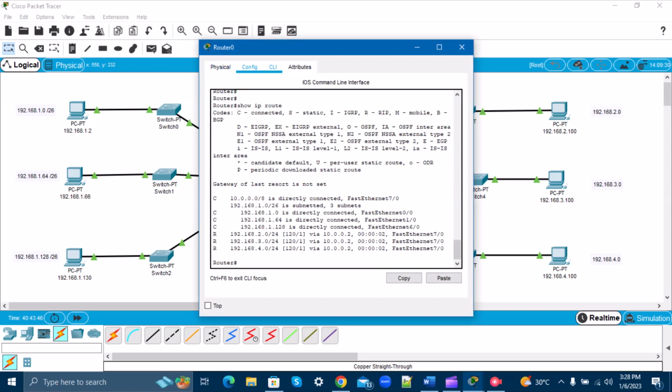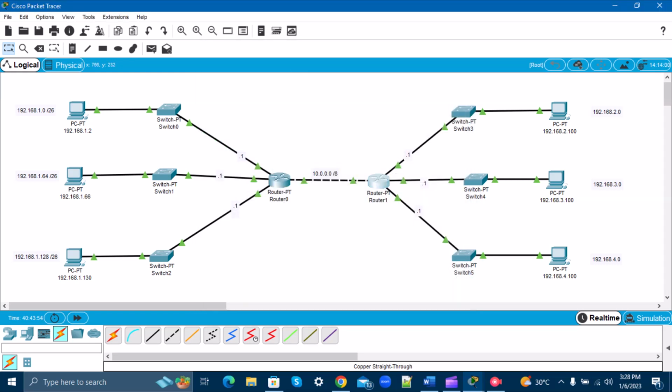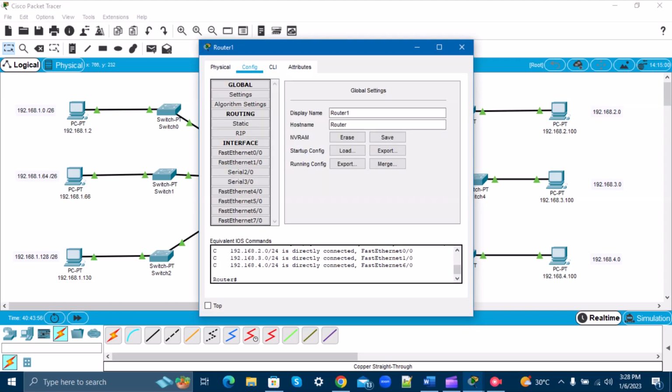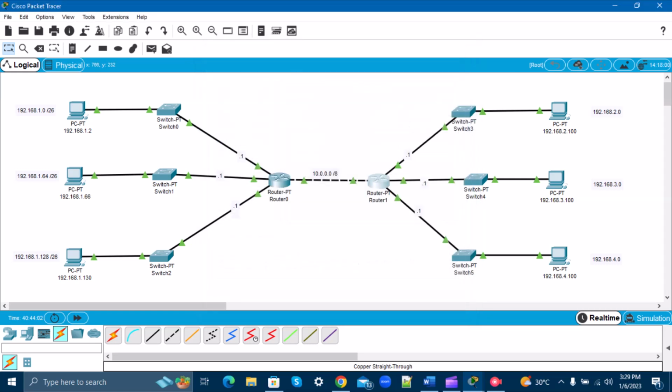All are connected, but not only the devices, we need our routers to be configured also. So you can see we have our IP address and our subnet mask. Make sure your port status is on always. Let's go to the other one, config and FastEthernet. So you see it's connected there again. Make sure your port status is on. Whenever doing a diagram for school, guys, make sure you always have your labels.